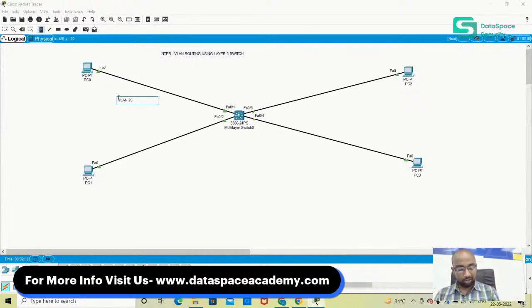This is VLAN 20, and the name is school, and this is VLAN 30, and the VLAN name is college. Okay, like campus.